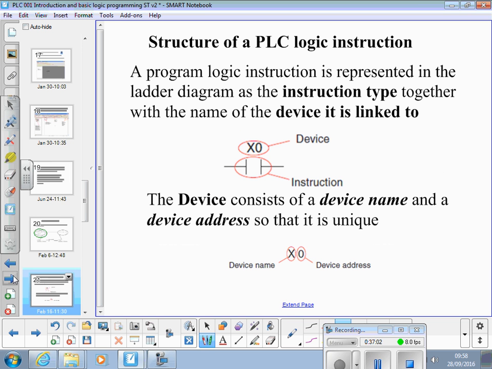So, the structure of a PLC logic instruction. A program instruction is represented in a ladder diagram as the instruction type. This particular one is a normally open contact. That's the instruction there.